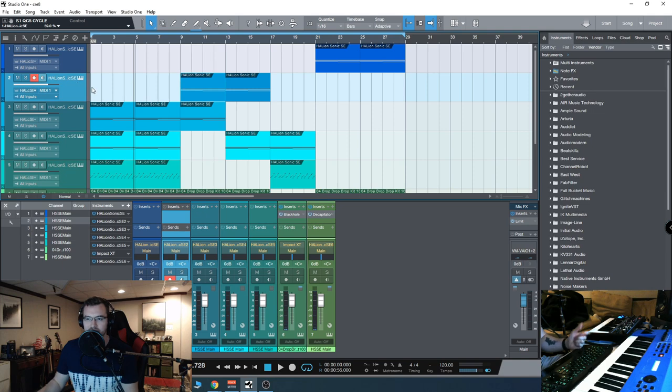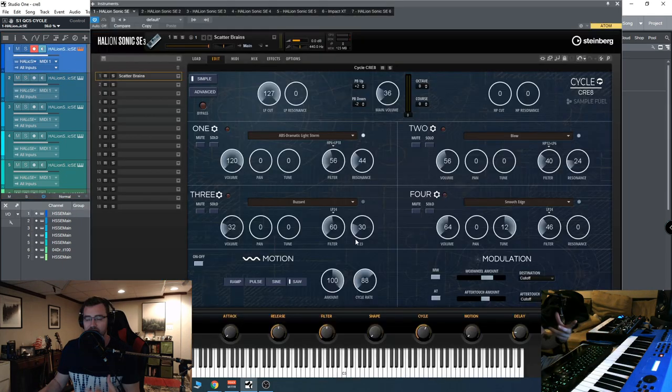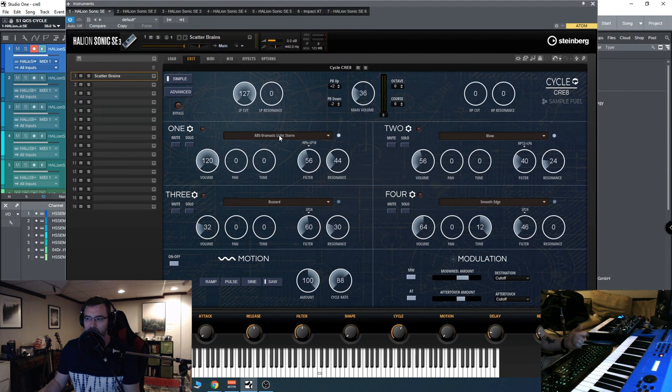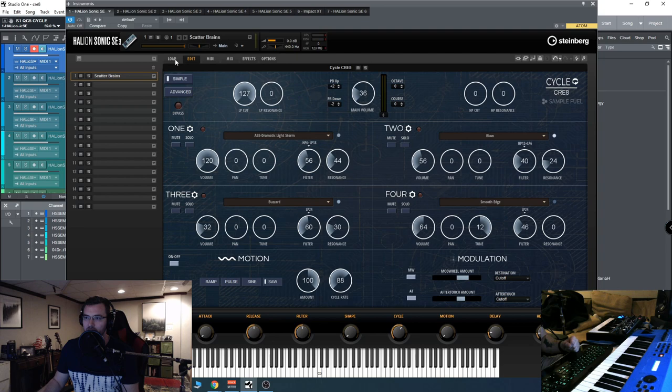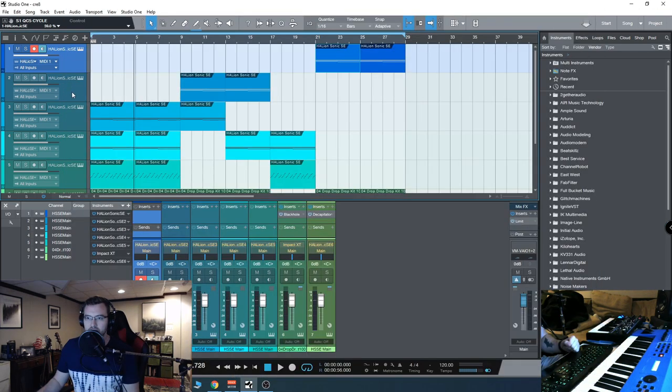Let's check out the presets that I used. We already looked at the first one there. You can go in and change the different sound sources. There's a ton of different ones. So if you load up a preset and you want to change part of it, or just go in and swap out all four of those sound sources, it's as easy as just clicking this, which would go into the edit page right there. So let's check out the other presets here.